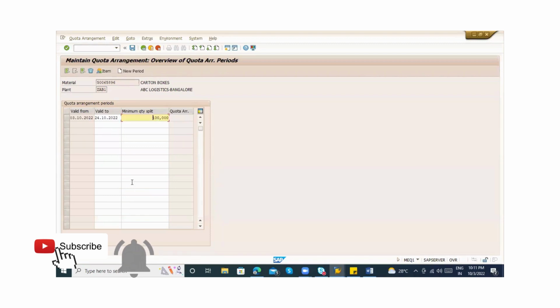So what we can do is maintain n number of vendors and arrange the quotas. Last time when we discussed quota arrangement, it is like this: if I have a huge requirement but the supplier cannot supply that much, we divide it into multiple quotas. Like vendor A can supply 1,000 quantity, vendor B can supply 1,500 quantity. I'm just validating that.